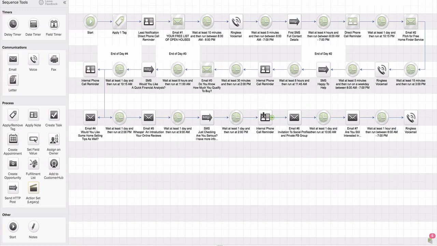Then we wait a day. There's an internal phone call that happens from the team and an email. This email invites them over to your Facebook business page or whatever active networks you're on social media, where it could be Facebook, it could be LinkedIn, could be Twitter. It doesn't really matter. All you're saying is, hey, come connect with me. Here's where I hang out. You can ask me questions, get valuable information. Come on over and join us.